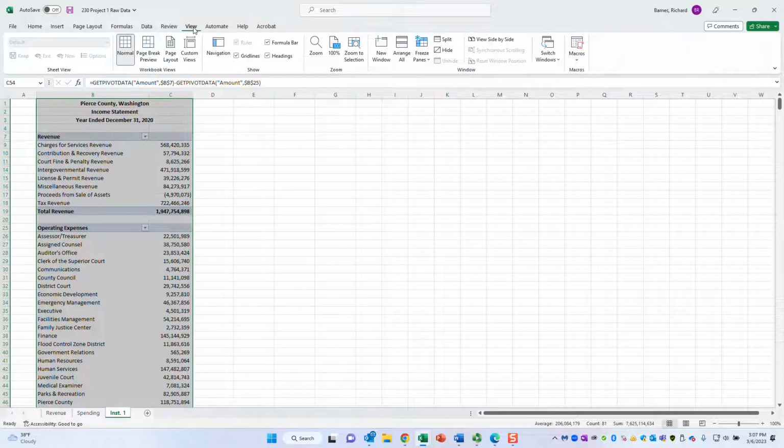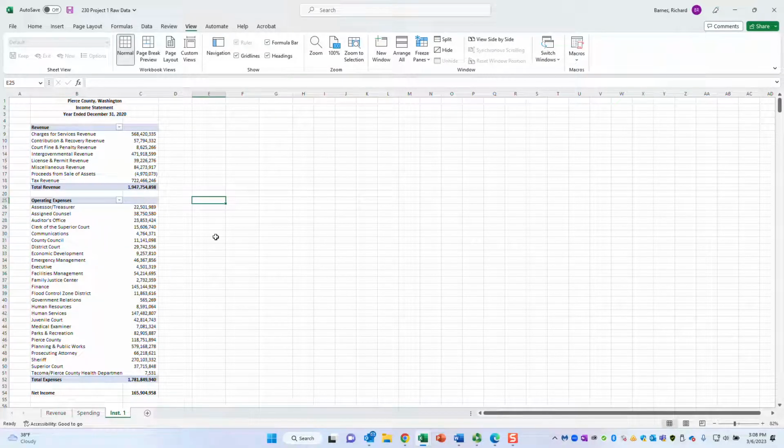I'm going to highlight the whole income statement, click on View, and click on Zoom to Selection. That's going to zoom me out so I can see the entire income statement in one place. That doesn't look bad, does it? So that looks like a fairly well-formatted income statement that tells us what happened in Pierce County during that particular period of time. Now, I've done this to build this for a single year. And for a year, this looks good.